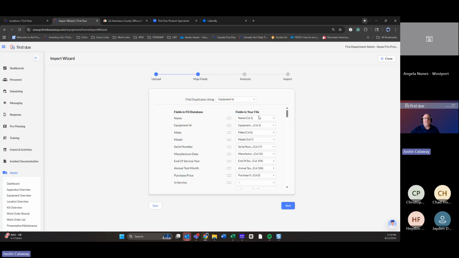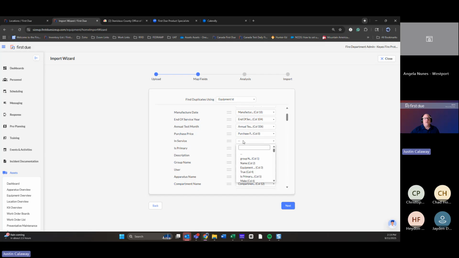You click on next, and what it's going to do is it looks at that sheet, and you're going to match up the names of that file with the First Due database names to make sure that you're capturing the correct information. So in service here, they actually had it, they changed it to true. The group name, for some reason, it changes, but yeah, group name here, group name. And then what you do is you would click next. It would do a verification. It would actually tell you, hey, there's something wrong. Here's the issue. What line is the issue on? And then you're able to resolve those issues prior to uploading that information.